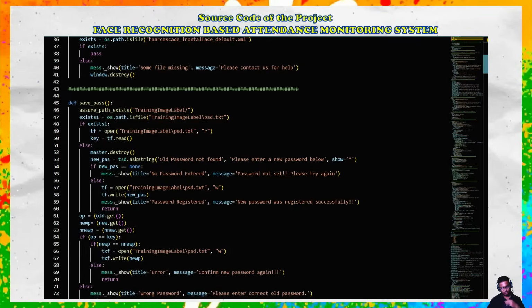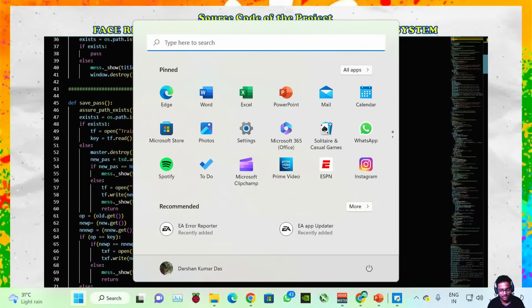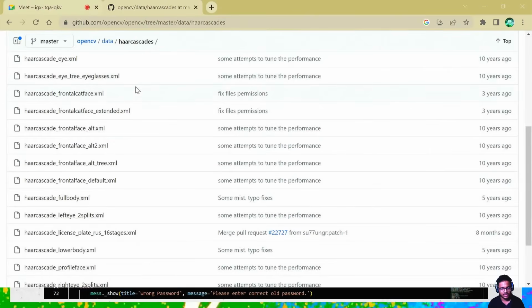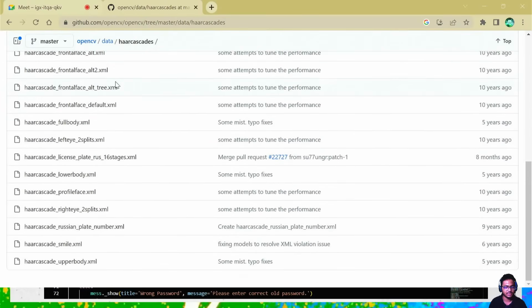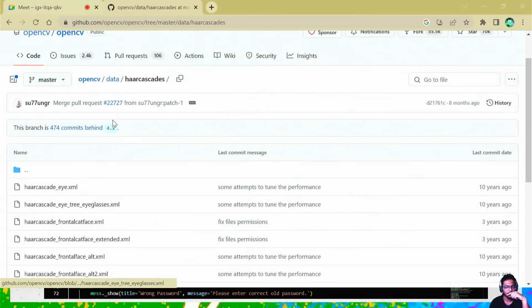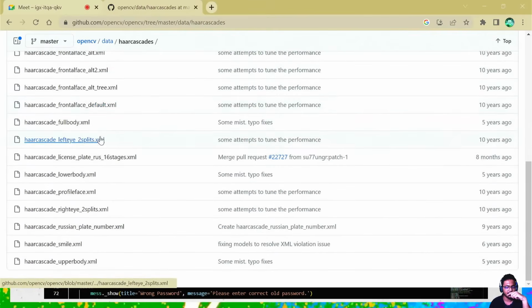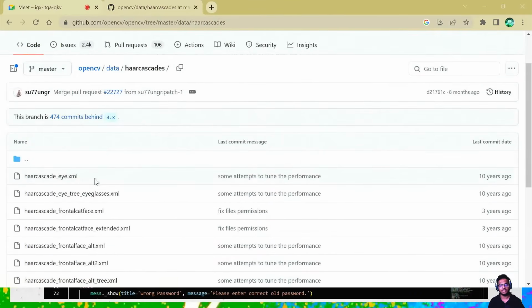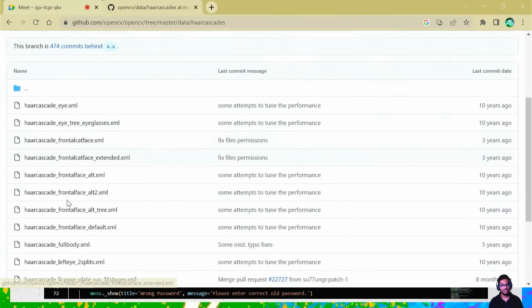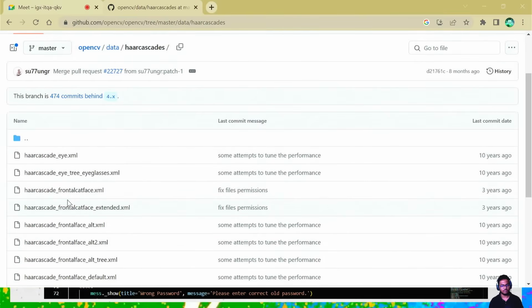There are many different kinds of Haar Cascade you can use, for eyes and lips and whatnot, right, Darshan? Yes. Should I show the files again? You can show from GitHub. There are many Haar cascade files available on GitHub. I can't say the exact number because there are too many. You can use these different Haar cascade files for various project purposes.